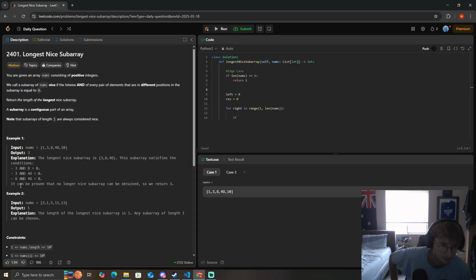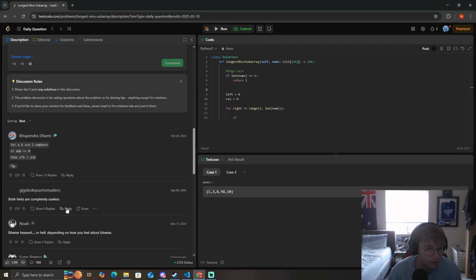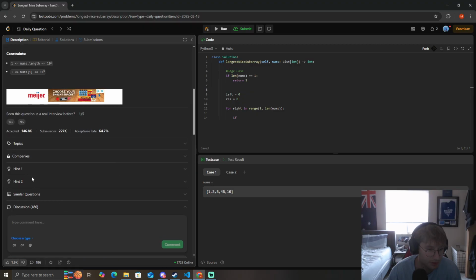Okay. The bitwise AND, the bitwise AND. So are we doing 1 3 3 8 or are we doing 1 3 1 8 1 48? 3 8 3 48 8 48 0. Both hints are completely useless.